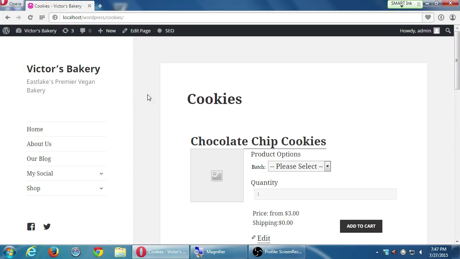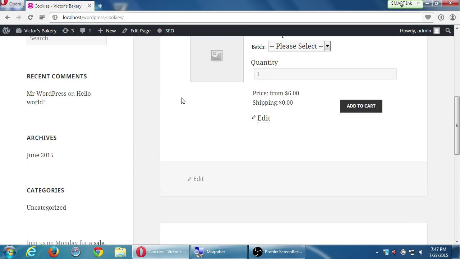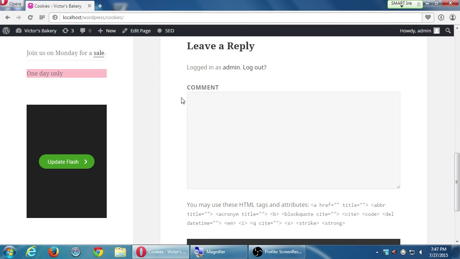I noticed something here, you probably did too. I'm looking at my cookies page, here's some products, and then at the very bottom it says leave a reply. Someone can leave a comment. You may or may not want this, but usually you don't see comments on the top level of a section. You might see leave a comment or leave a review on a product. The default is that WordPress allows any page, any screen on your site, the ability for people to leave a comment.